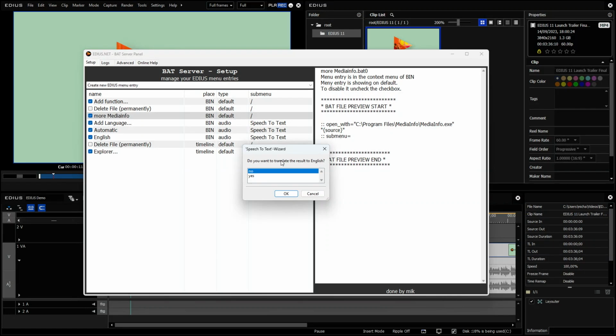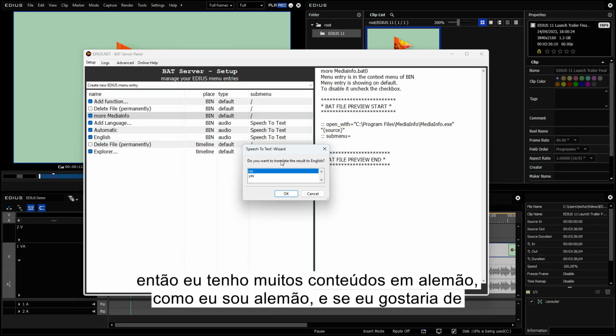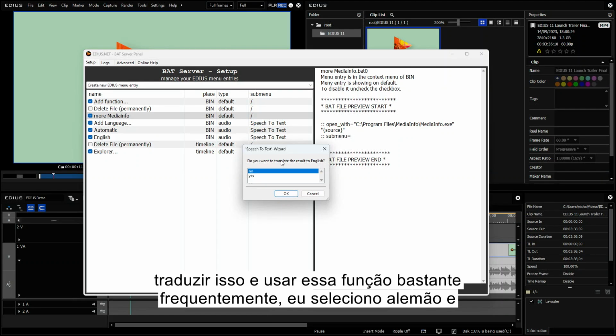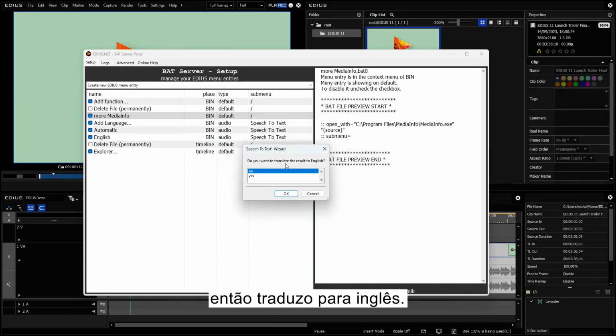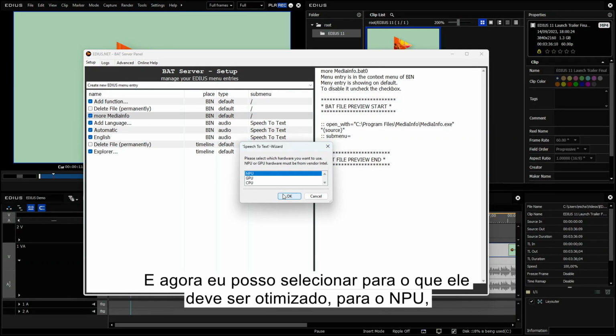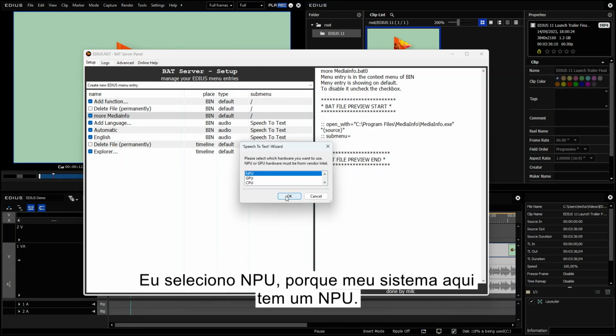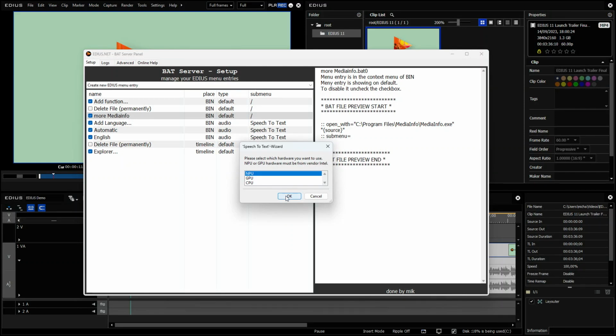That's very practical. For example, you probably hear it, I'm not a native English speaker, so I have many content in German, as I'm German. And if I would like to translate that, and then use that function quite often, I select German and then translate to English. So in my situation, I don't want to translate. I just keep it in the original language. And now I can select for what it should be optimized, for the NPU, for the GPU, or for the CPU. I select NPU because my system here has an NPU.